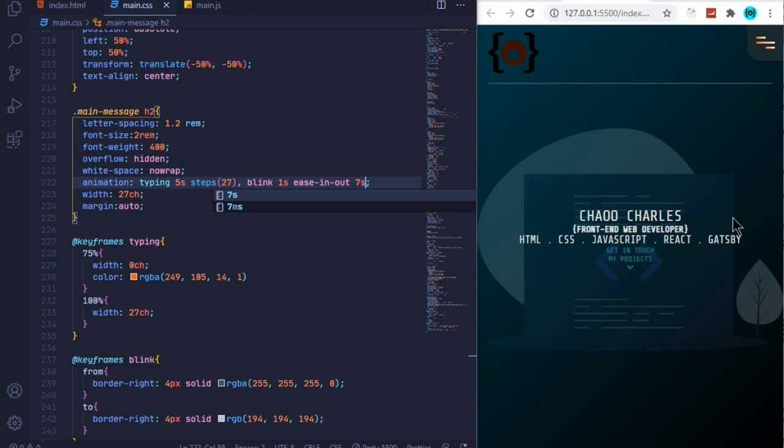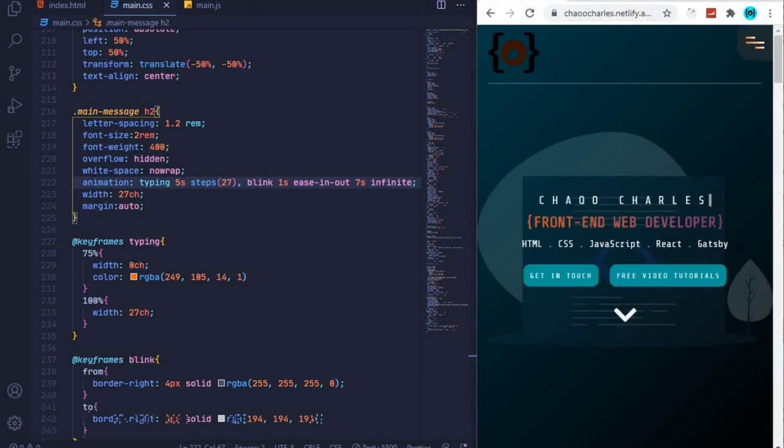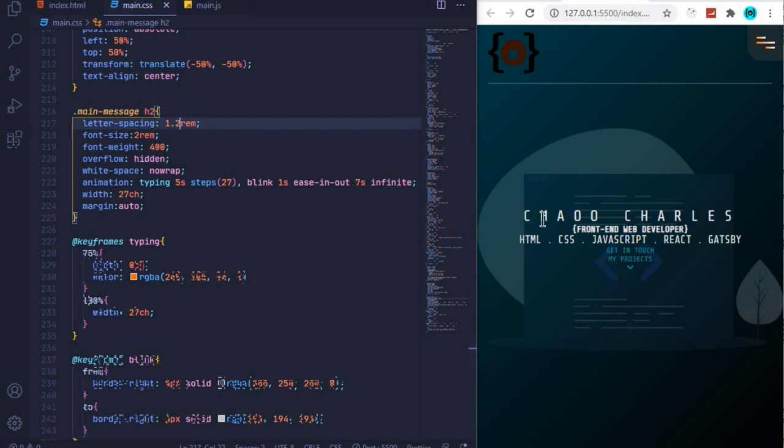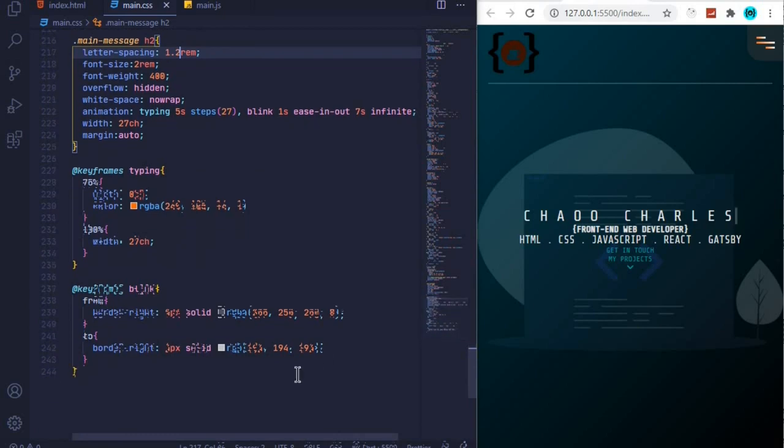Okay, it appeared only once. We need to make that one infinite. Okay, so infinite, so it's at the very end here. And I guess we missed something somewhere, because I want these letters to be spaced out, the way you have spacing between them. So letter spacing, okay, I just removed the space so you can see we have cool spacing between the letters, and now it's working. So this is cool. I guess we have achieved the animation.